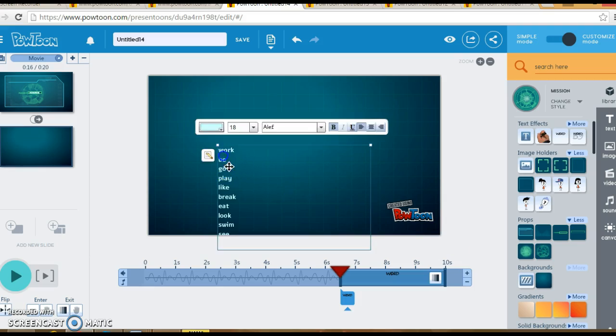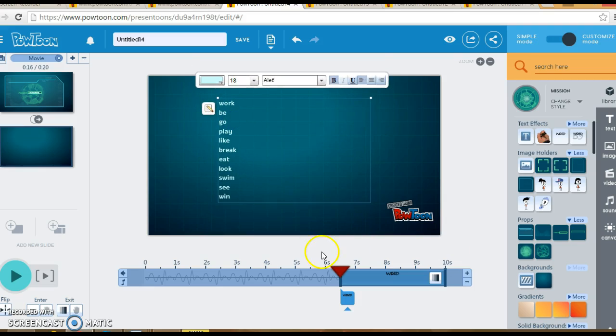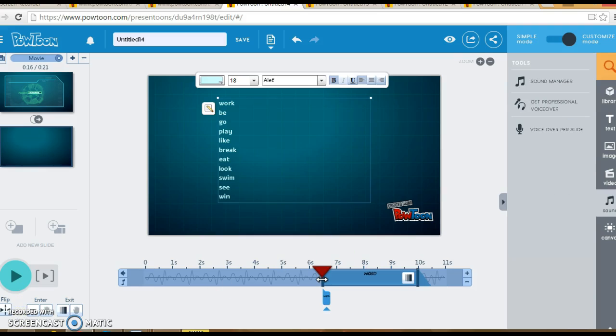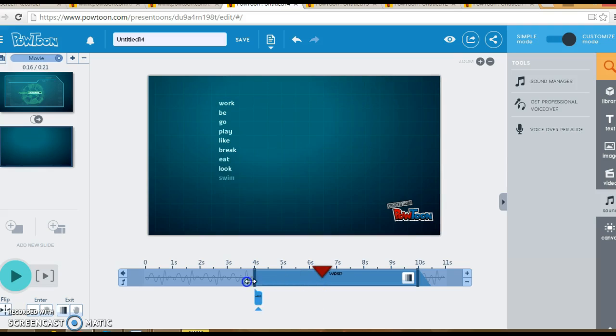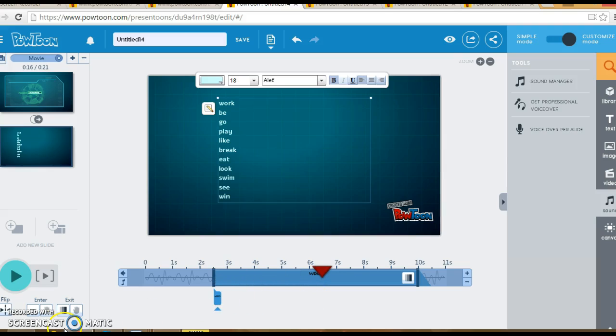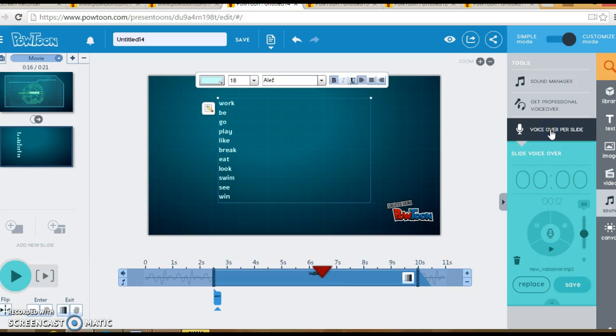I want the words to appear in that way, so I'm going to apply it. And then I'm going to put it more in the middle. And they are not appearing from the beginning, as you see. Okay, they are not appearing from the beginning, but I can change this position. I can put it there, for example. And I can give the instructions of what they are supposed to do.